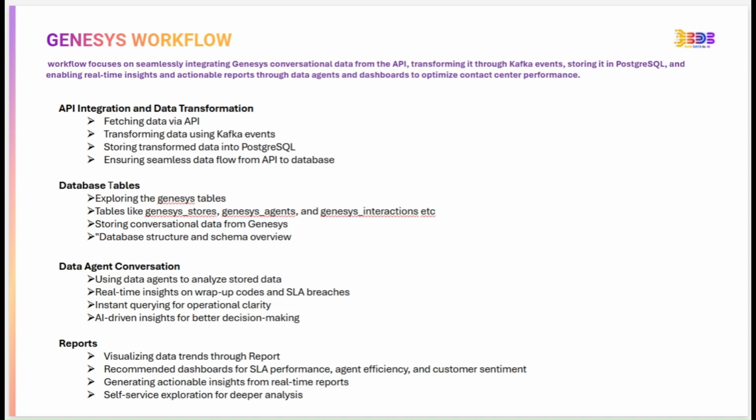and data transformation. We'll show you how we fetch data via API, transform it using Kafka events, and store it in the database. Database tables. We will explore the Genesys tables, where the data is stored, and look at tables like Genesys_stores, Genesys_agents, and Genesys_interactions, etc.